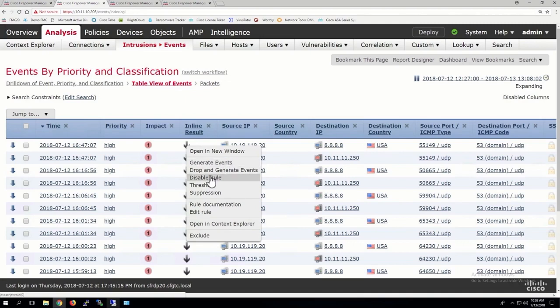Now, I could get to a point where I go out to customers, and it's not something they ever use. It triggered, and I'll just disable the rule because it affects the customer zero. I could threshold or suppress it, as we learned in the IPS policy. We could look at the documentation.